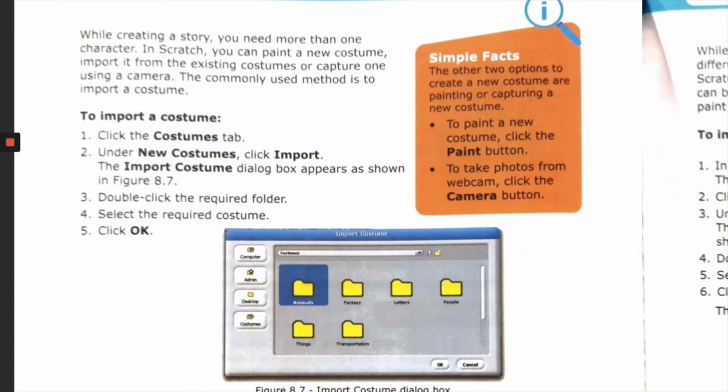Now look at the simple facts here. The other 2 options to create a new costume are painting or capturing a new costume. To paint a new costume, click the Paint button. If you want to create a costume by painting, then you have to click on the Paint button instead of Import. To take pictures from webcam, click the Camera button. If you want to take a picture instead of that, then you have to use the Camera button.